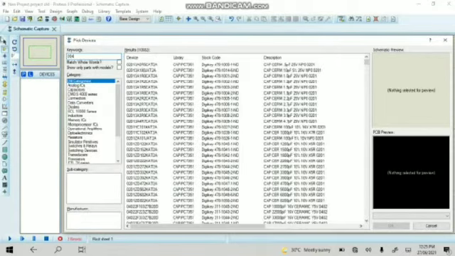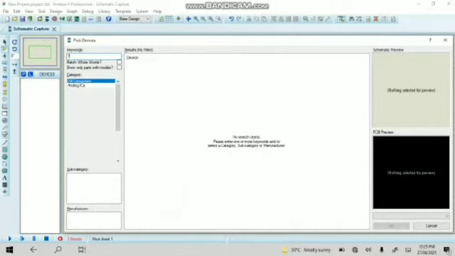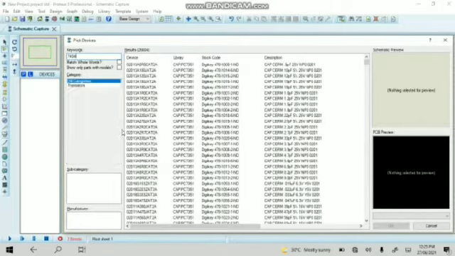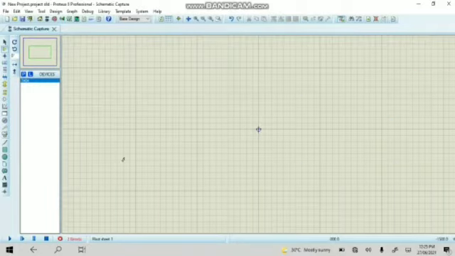7404. 7404 is a hex inverter. It has 6 hex inverters and it has large operating voltage range.